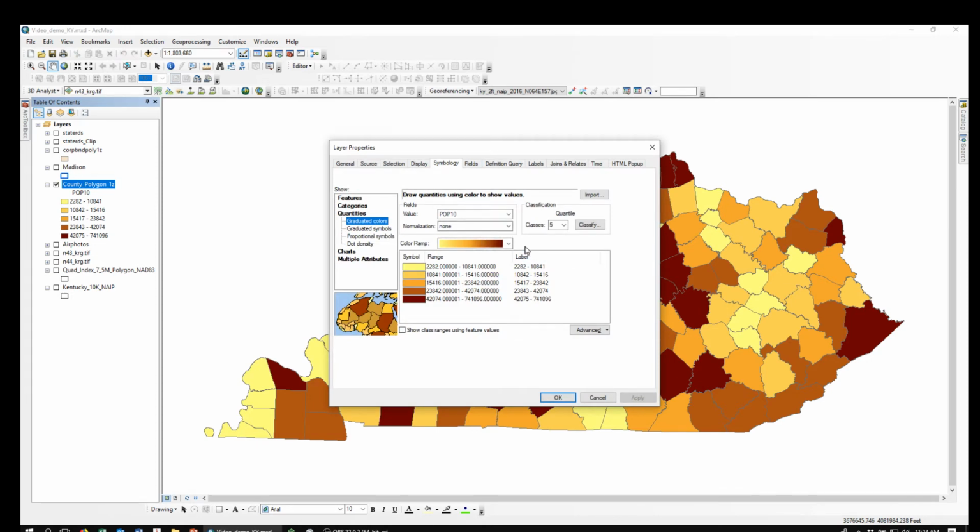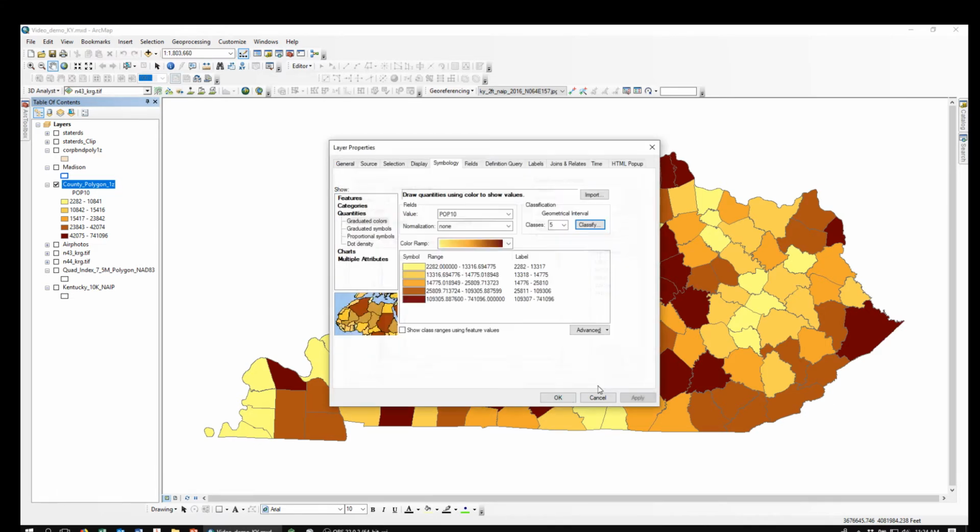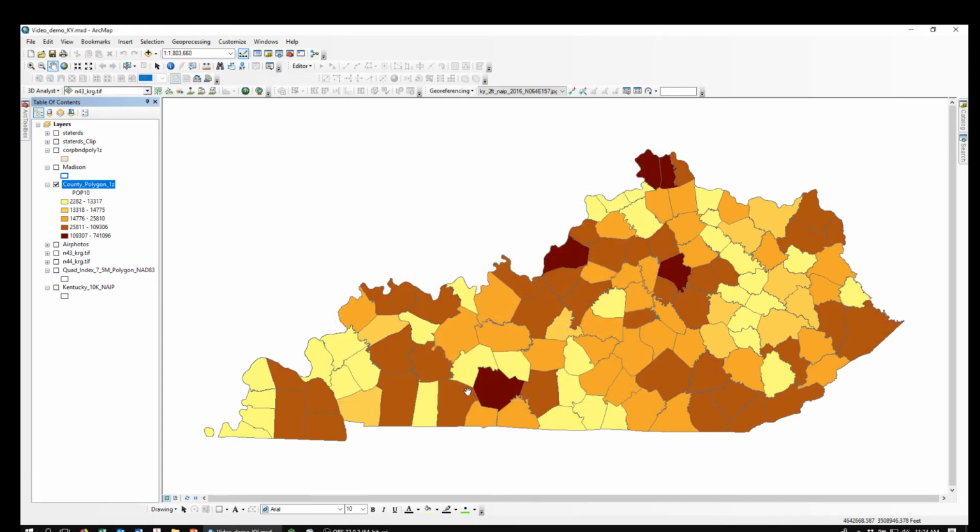Let's try 1 or 2 more. We'll classify again, the geometric interval, that multiplies by a factor. And let's see what that looks like. Yeah, that tends to accentuate the high population counties.